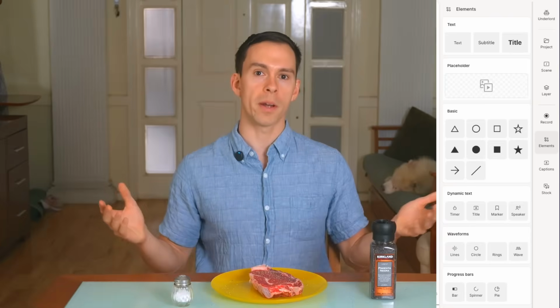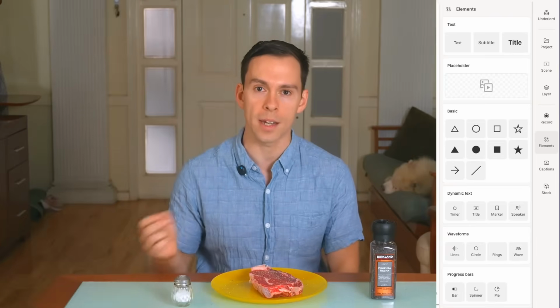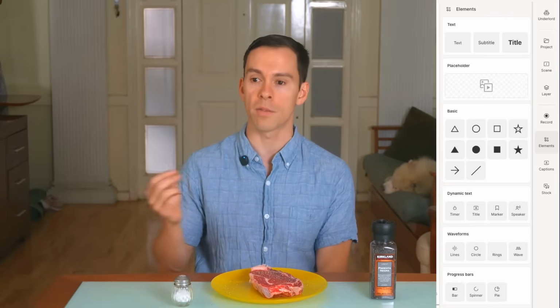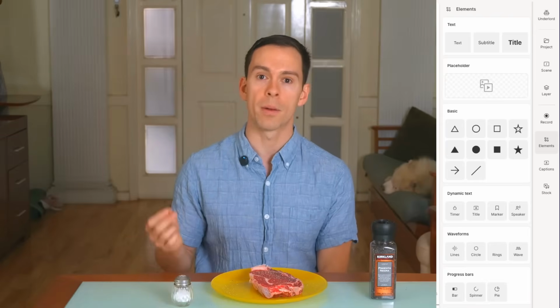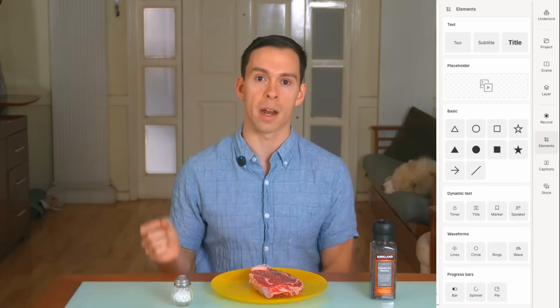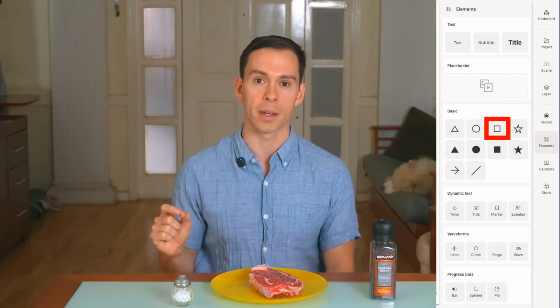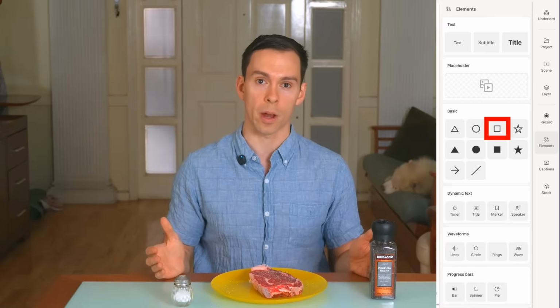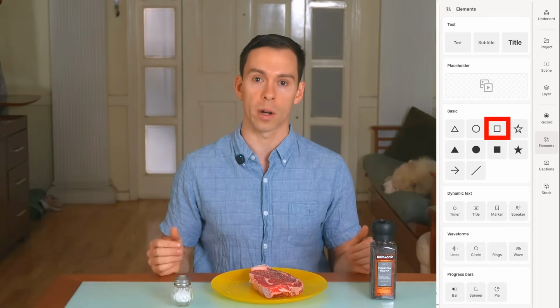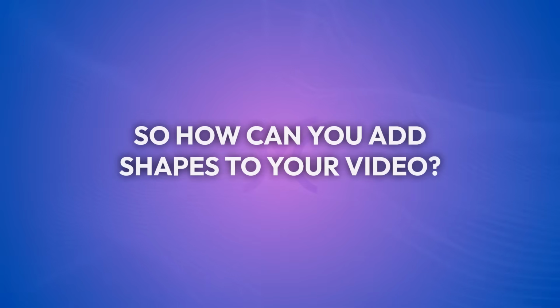For example, if I'm giving a tutorial and I say, click on this button, which button am I talking about? There's about 20 different buttons on the screen, so it's confusing for the viewer. But if I say, click on this button and a big red box appears around the button, now it's super clear what I want the viewer to do and where to focus their attention. So how can you add shapes to your video?